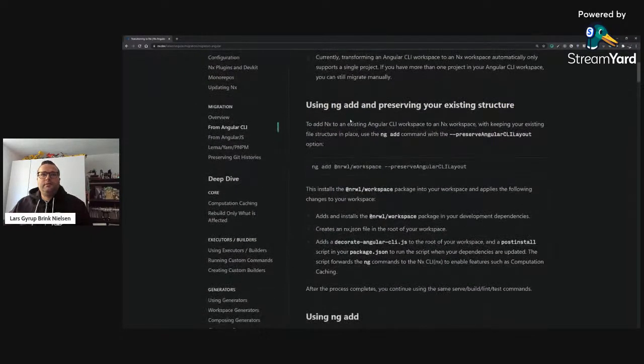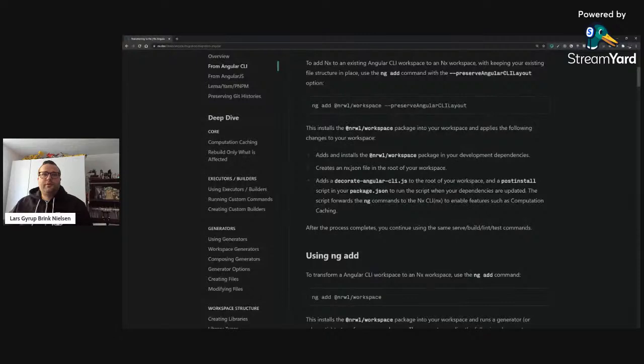On here, use ng add and preserve your existing structure. Keep your existing file structure. Okay, so it'll be familiar. Let's try that, see what we get. This will install the Nx workspace package, and we'll create this Nx JSON configuration that we'll look into.